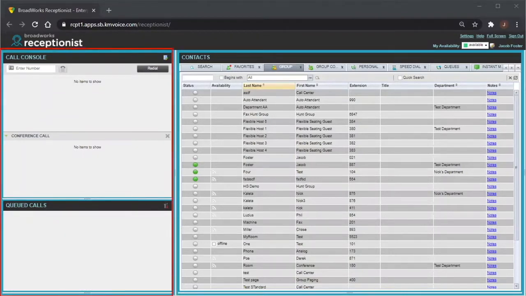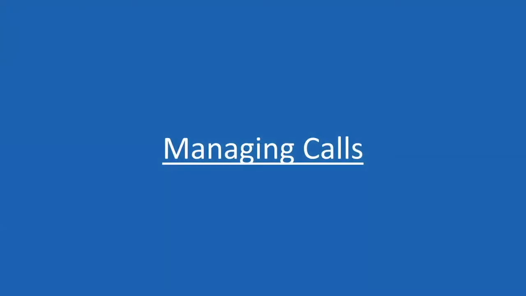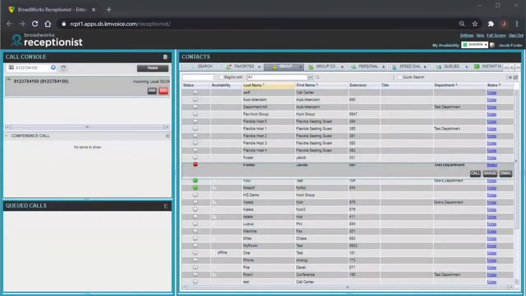The call console allows you to manage inbound and outbound calls directly from the console itself. The contact section contains various contact directories. The status section lets you set your availability status for instant messaging. And queued calls will show your call queues and any calls that may be waiting within them. But let's take a look at how we can manage calls.